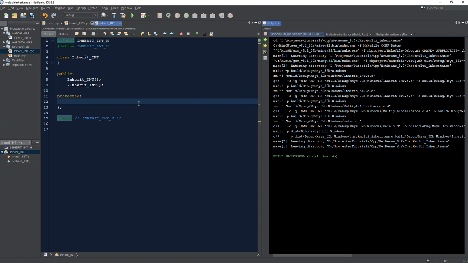Just as a recap, the protected variables and methods behave as public in the inherited class, meaning the parent class has a protected member variable or a method, and that parent class is inherited by the child class. Then for the child class, the protected variables and methods behave as public, but if you create an instance of the parent class, or even the child class, all the protected variables and methods behave as private, meaning they are not accessible.